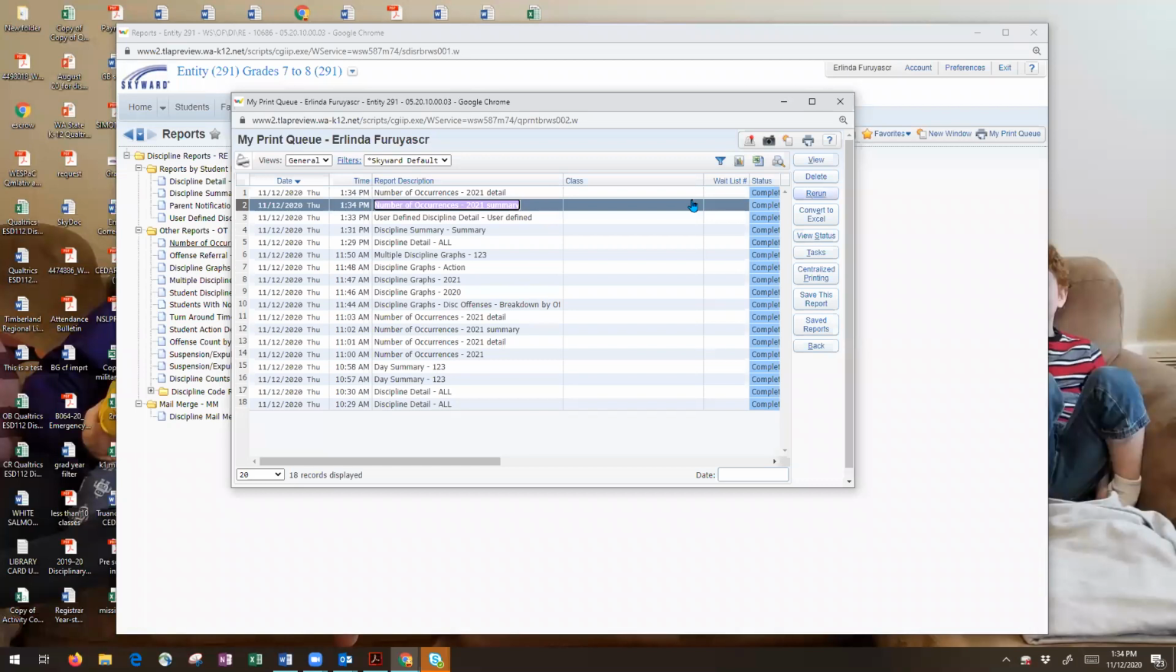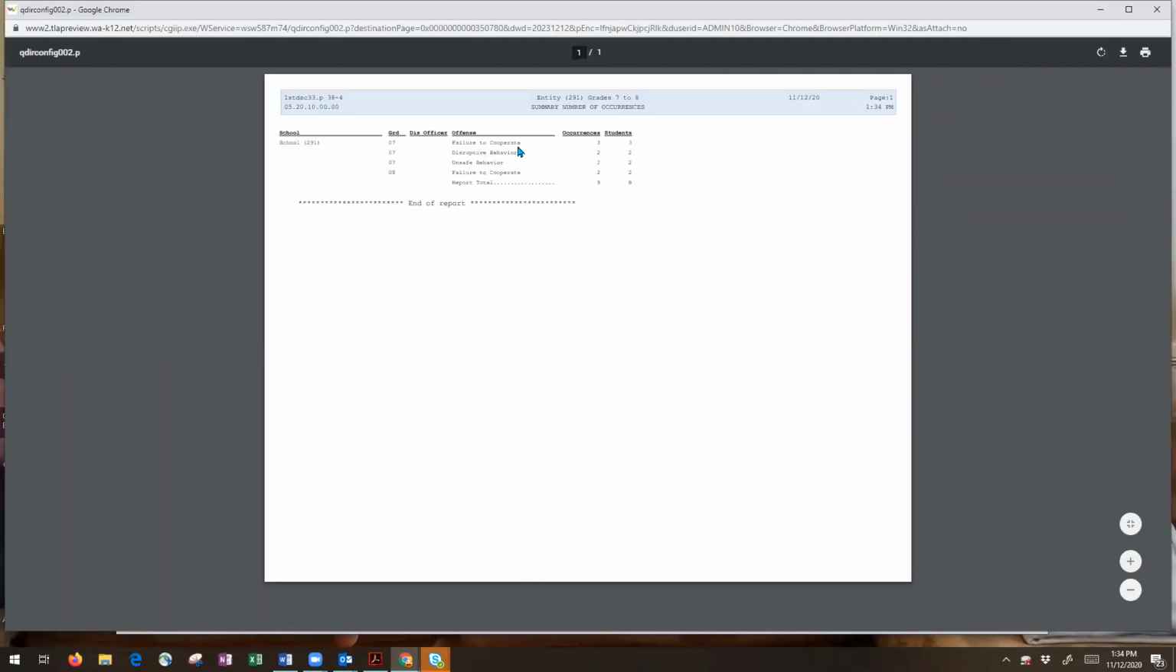And this is the summary. This one just gives us totals. So failure to cooperate, we had 3 occurrences affecting 3 students. So that's just going to give you totals if you wanted to have it. And that was the summary.